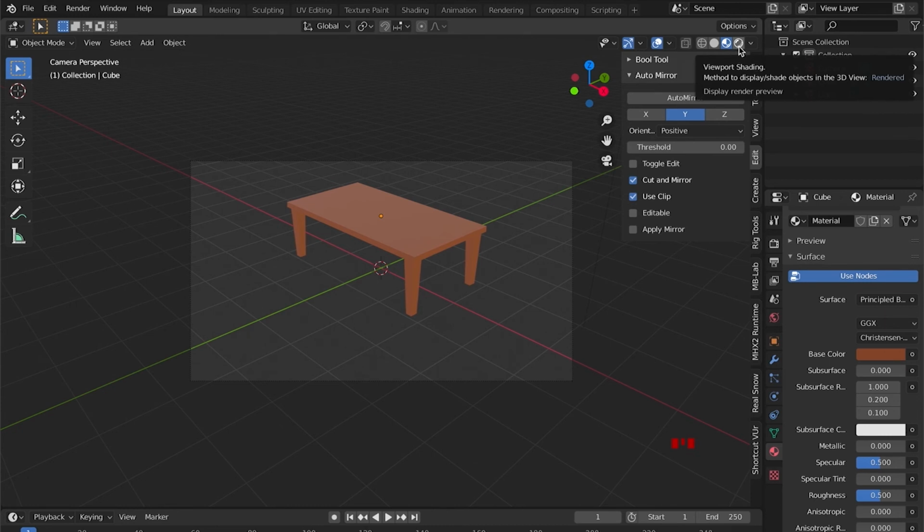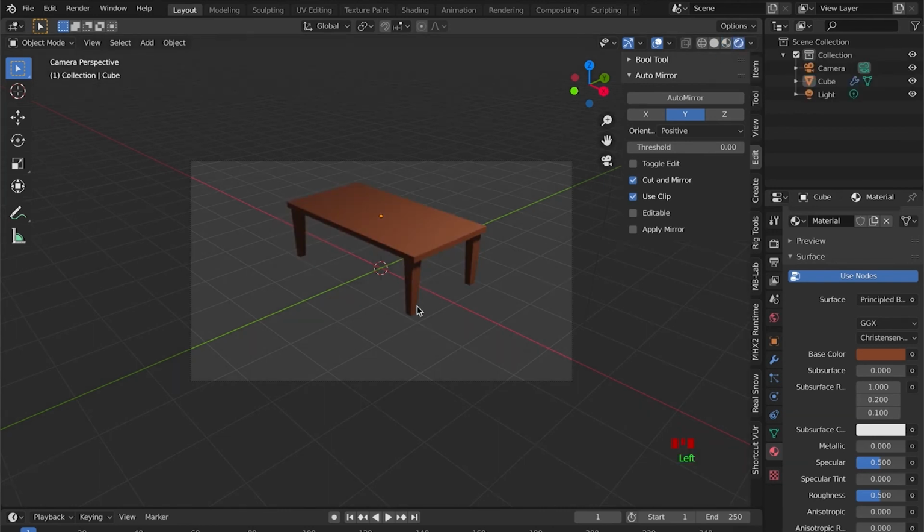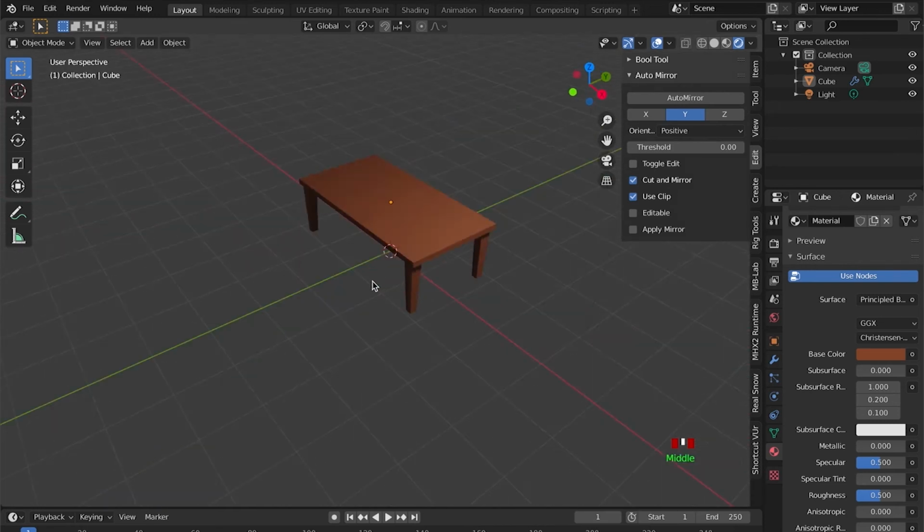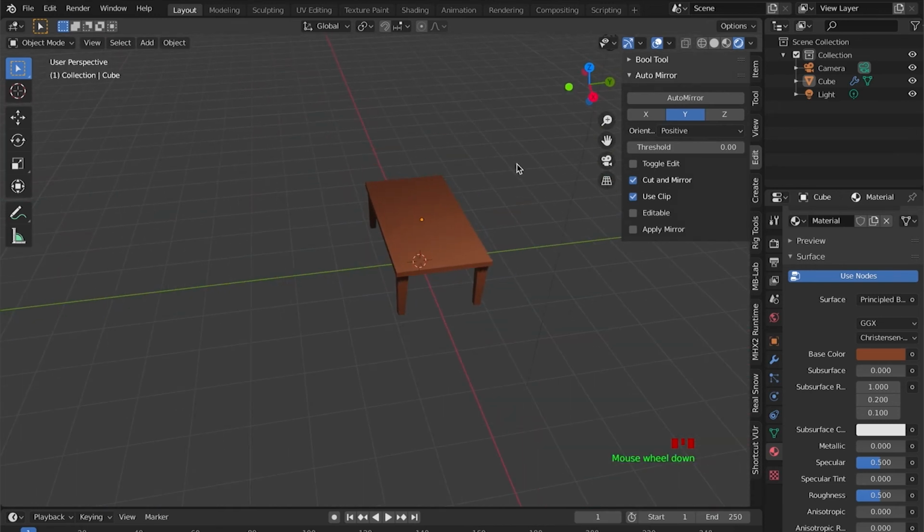And then you want to see how this is going to look like when you render this out. You can click on this rendered viewport shading option. So this is how it will look like when you render this one out as an image. Now if you rotate your camera, that quickly comes out of your camera view angle.